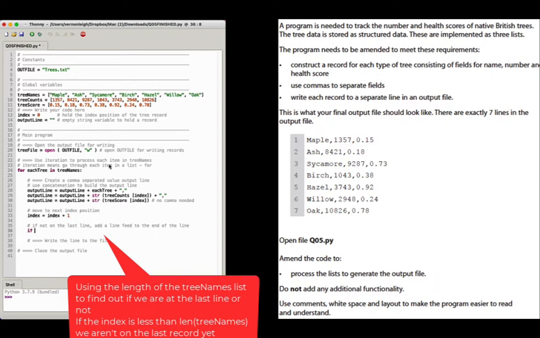We need to know where we are. Now, one of the good things about this is that because the index is increasing each time, we know where we are. And we also know that we can calculate how big the length of the tree name array is. So let me put the code in and then I'll explain a little bit about how I've got there. So index is less than the length of tree names.